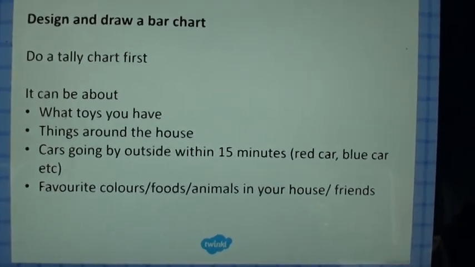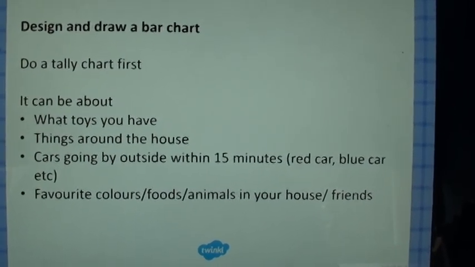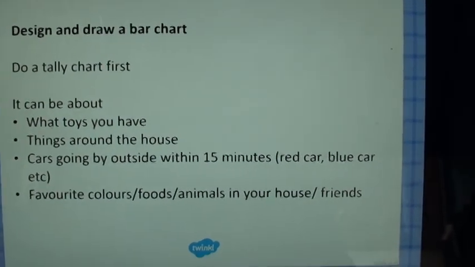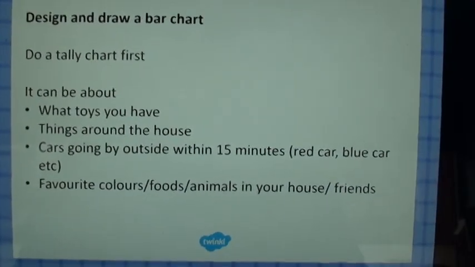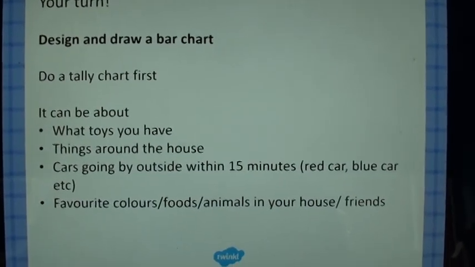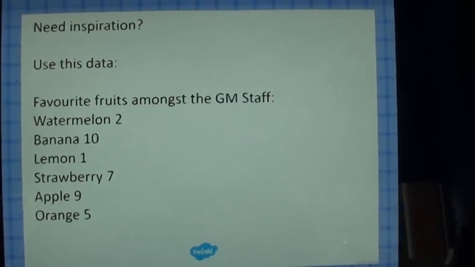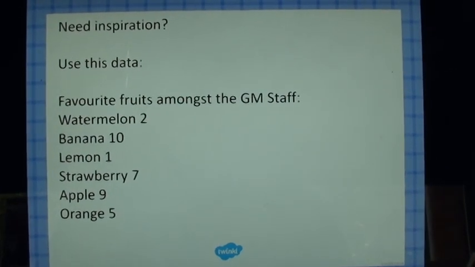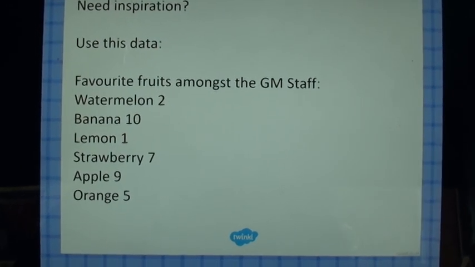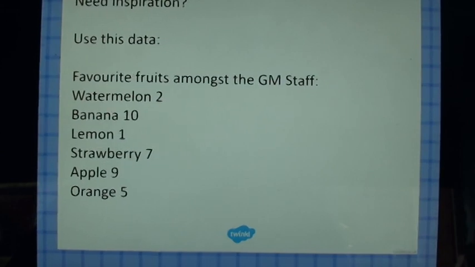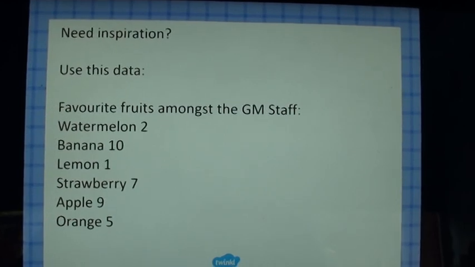Interesting. Or you could do people in your house, but if you're asking any fewer than 6, 7 people, it's not really going to be a very interesting bar chart. So you could call some people perhaps, I don't know, but favourite colours or foods or animals in your house or with your friends, you could find out and turn that into a beautiful bar chart. That would be fantastic. Now, if you are really struggling, you want some inspiration, I have asked people in the Great Missenden School staff for their favourite fruits, and that's my collection. Watermelons 2, bananas 10, lemons 1, strawberry 7, apple 9 and orange 5. You can use that information to make your bar chart if you are stuck for some inspiration.